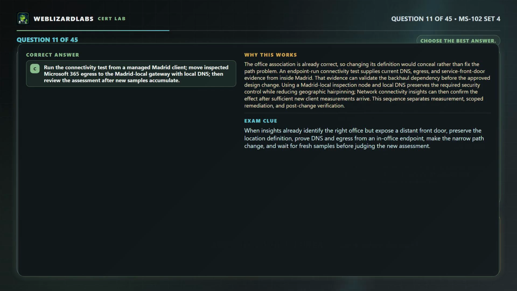An endpoint run connectivity test supplies current DNS, egress, and service front door evidence from inside Madrid. That evidence can validate the backhaul dependency before the approved design change. Using a Madrid local inspection node and local DNS preserves the required security control while reducing geographic hairpinning. Network Connectivity Insights can then confirm the effect after sufficient new client measurements arrive. This sequence separates measurement, scoped remediation, and post-change verification.